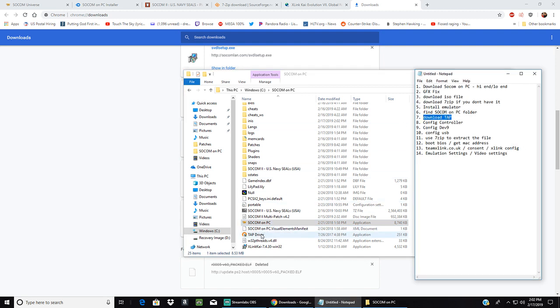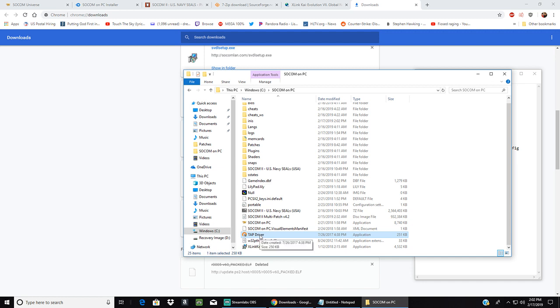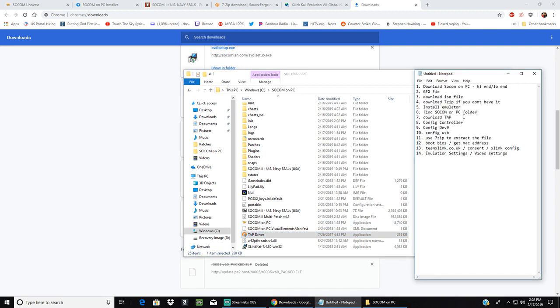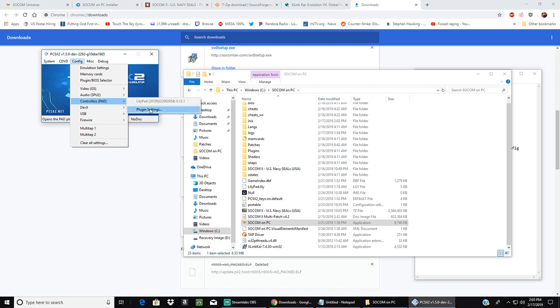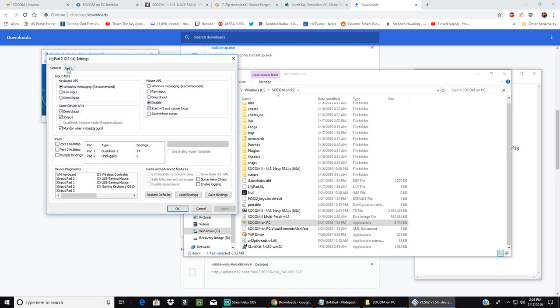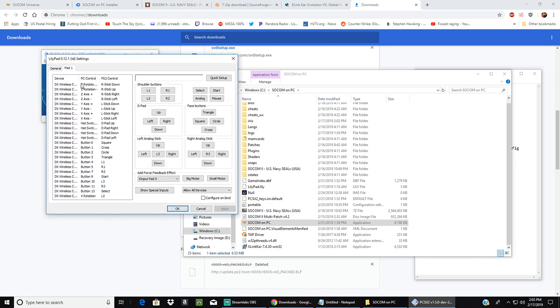Download TAP. So TAP is right here. This is the TAP driver. This is pretty much an adapter that you need the emulator to connect to XLINK. Works very well. So configure controller next. So double click that. You can configure controller right here.